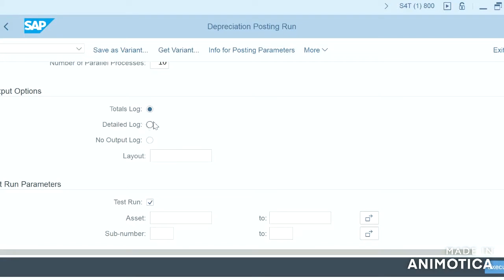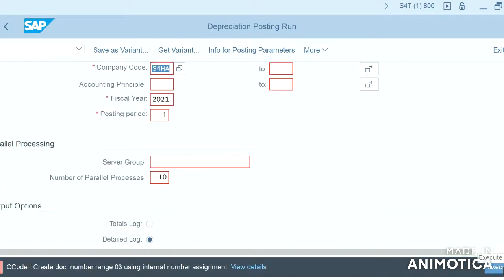So this is totals log and detail log, and ECC also we can see that after posting the depreciation we will list all the assets to check which assets are posted with depreciation. If we select this detailed log, we can even check the detailed values for those assets. So if we execute it, we will get a lot of errors. We will fix them one by one, and we can see here: create document number range 03 using internal number assignment.